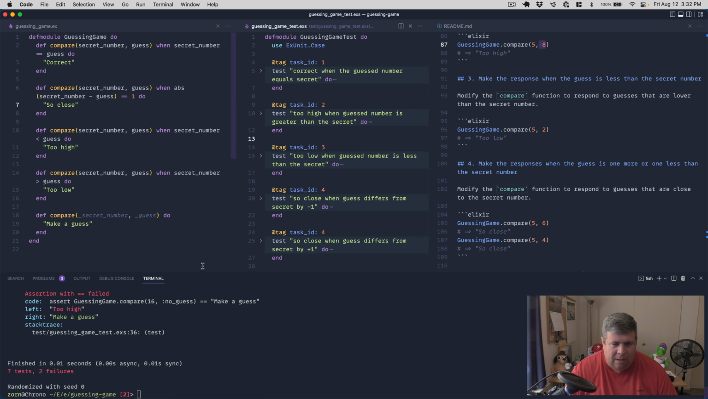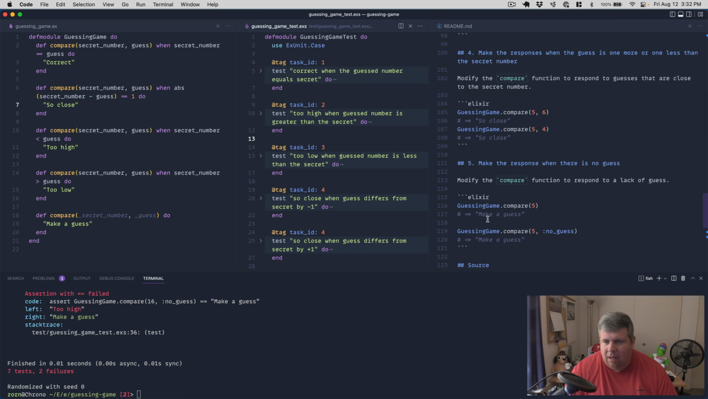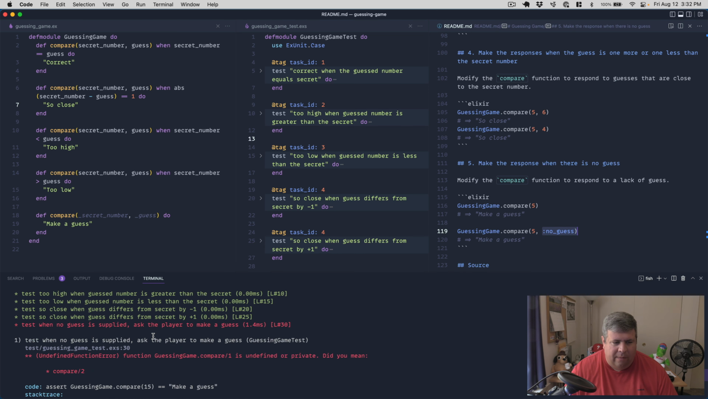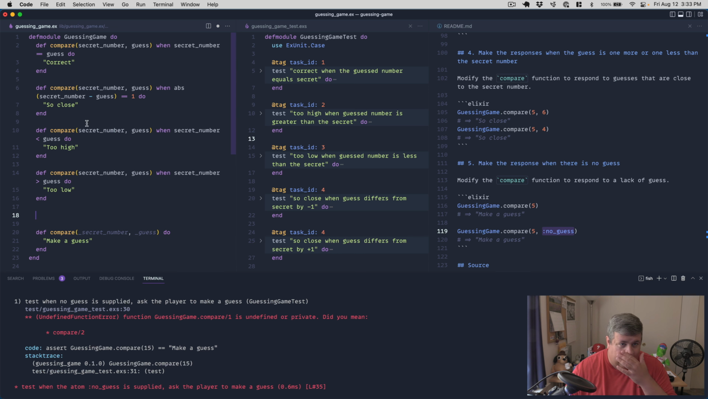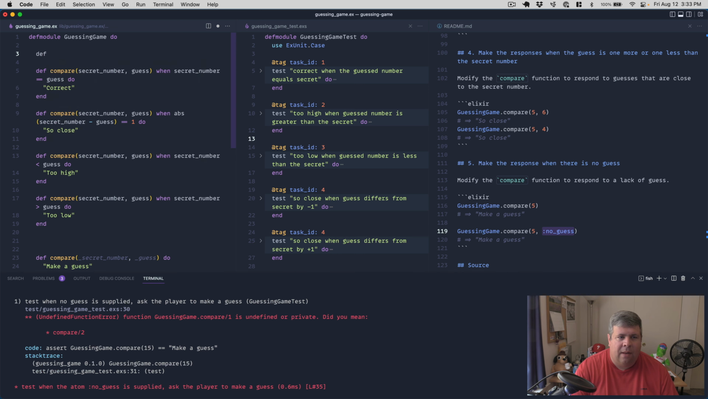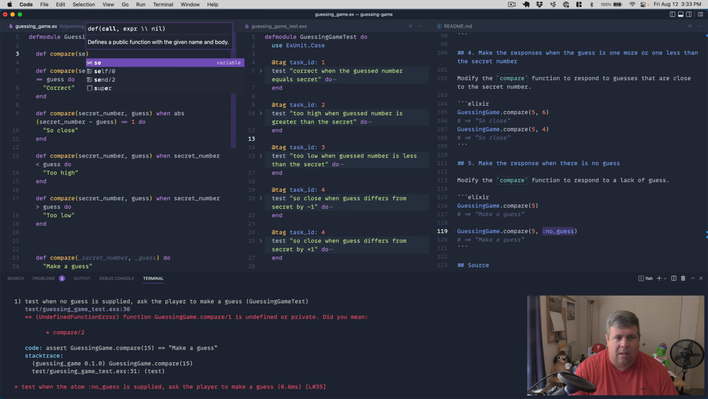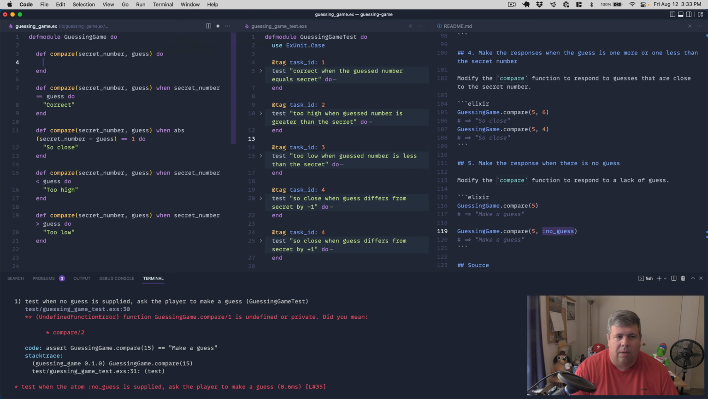So we have 2 failures. Then we need to say no guess. Yeah, so we haven't implemented that one yet. Make the response when there's no guess. So this is with the defaults. They allow the passing of the atom no guess to represent a nil type value. So what we'll do is we'll catch that at the beginning. So def compare, secret number, guess, and do.